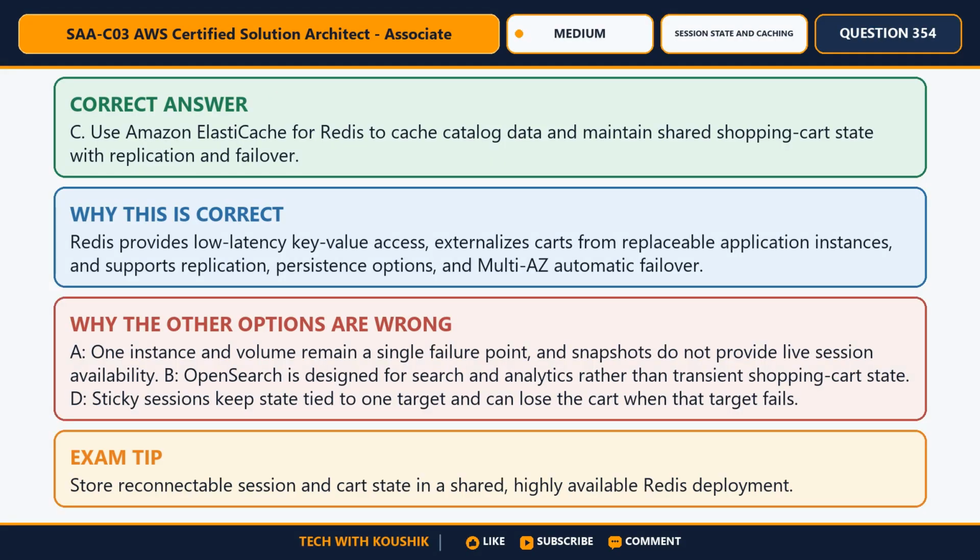The correct answer is C. Use Amazon ElastiCache for Redis to cache catalog data and maintain shared shopping cart state with replication and failover. Here's why. Redis provides low latency key value access, externalizes carts from replaceable application instances, and supports replication, persistence options, and multi-availability zone automatic failover.